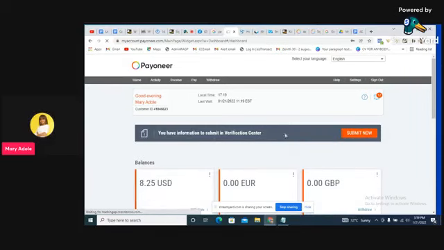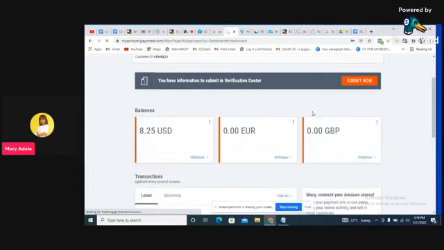This is the interface you're going to be seeing when you log into your own account. Here you're going to be seeing the major accounts that are created automatically for you: the US account, the Euro, and some other ones. So you just click on this button right here, and then click on receiving account.